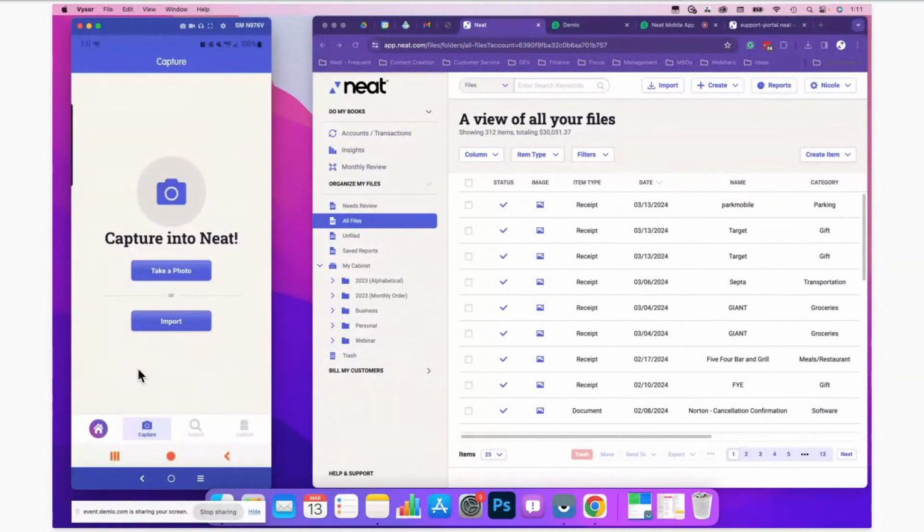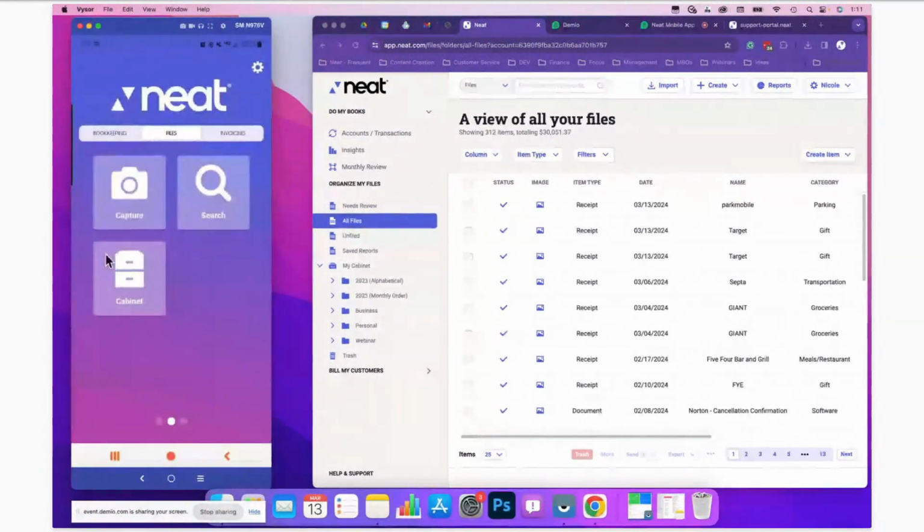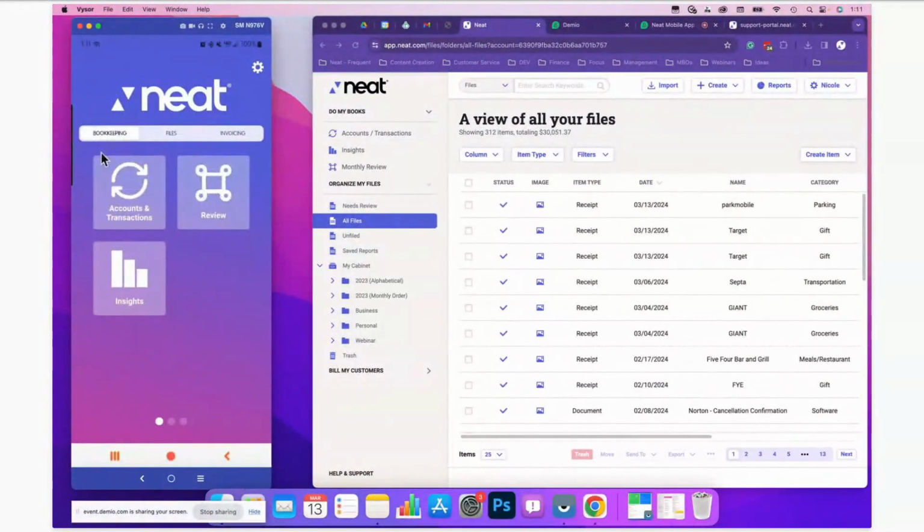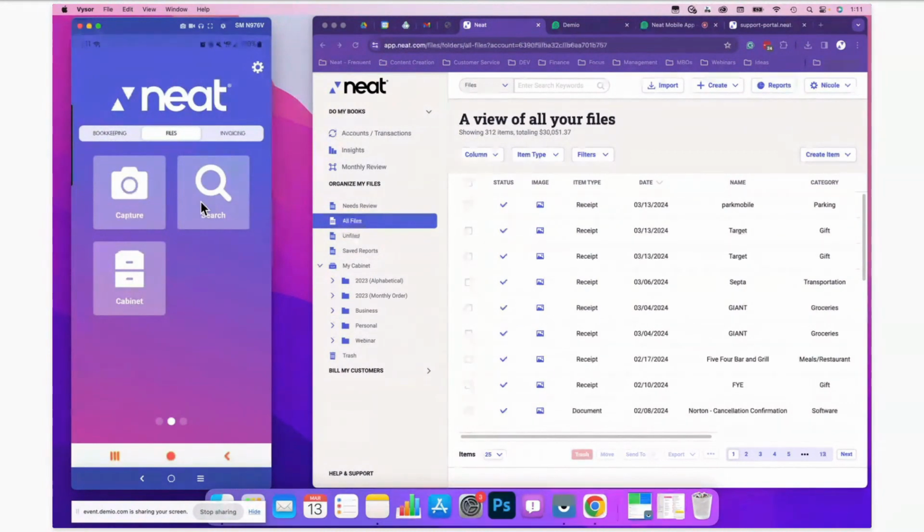All right, let's do a quick tour of the Neat mobile application. As I mentioned, Neat is divided into three main feature sets, those being transaction features and all of the mobile app features associated with it, files features, and here we have our file cabinet, our capture and search, which we're going to explore in a moment.